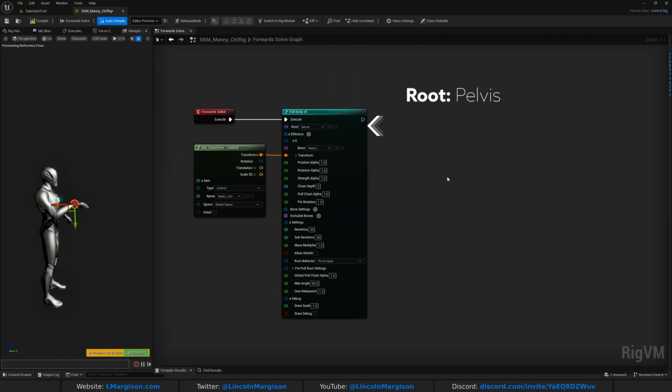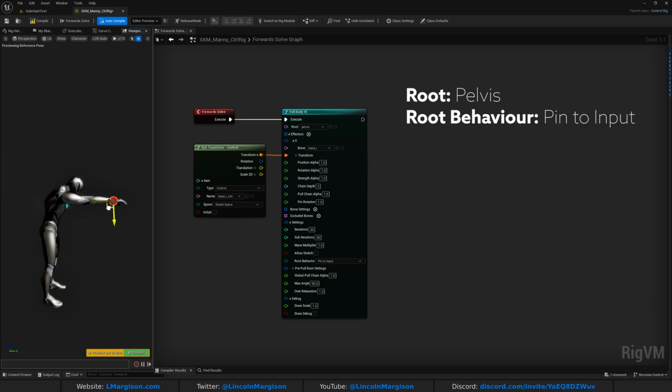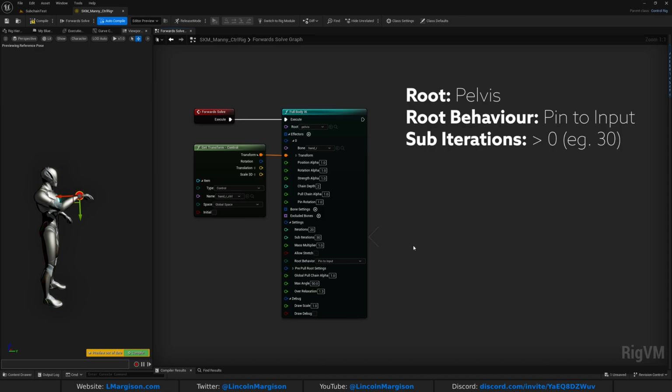So we've got a full body IK node with the root set to pelvis. And then the root behavior is set to pin to input. So now the pelvis, which is the root, is pinned in place and cannot move. And now I've set sub iterations to 30.